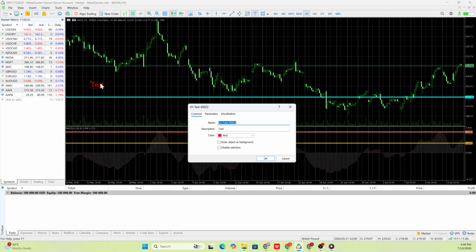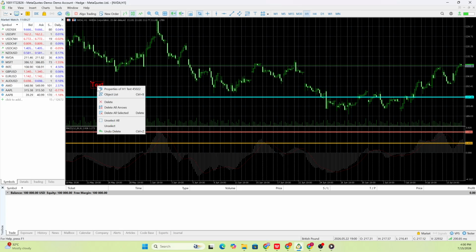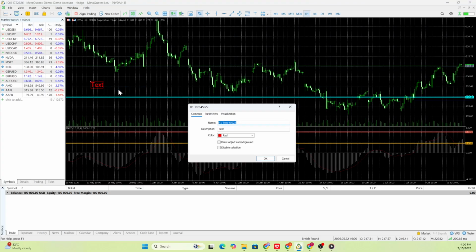If you're changing the font size of text that's already on the chart, click directly on the existing text object instead, so that it becomes selected. Once the text object is active, you'll need to open its settings. To do this, right-click directly on the text object. A menu will appear with several options. From that menu, choose the option that opens the text object's Properties or Parameters window.